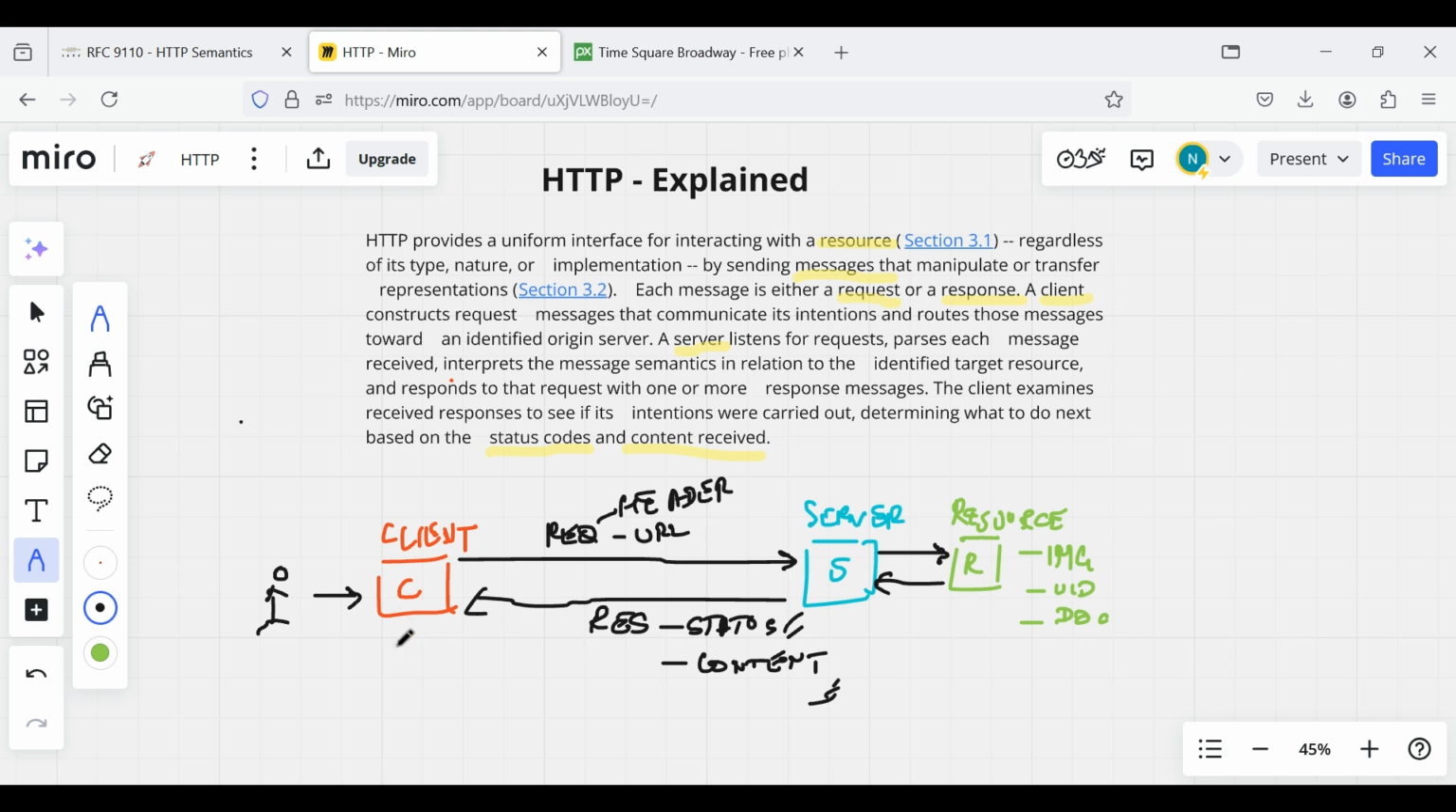And a client could be any HTTP client. For example, in this case, it could be a browser that is being used to access a web page. And this is what this particular definition, the RFC that we just saw, is trying to convey. It's pretty simple.